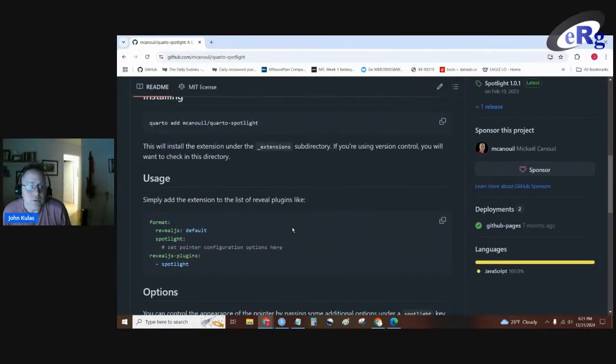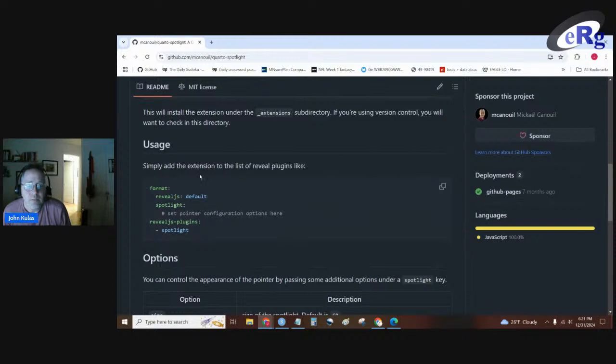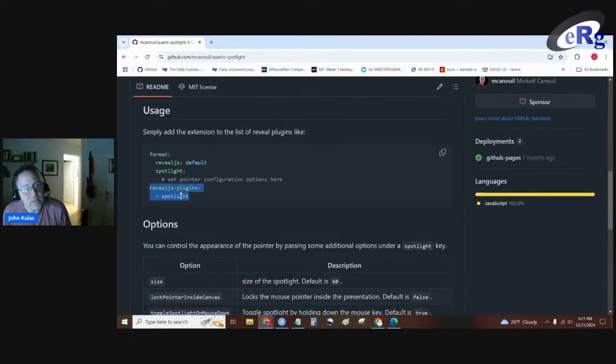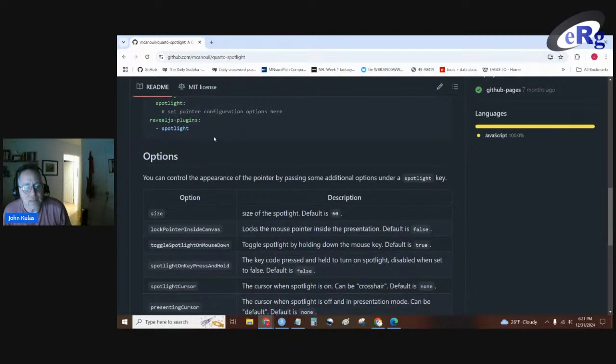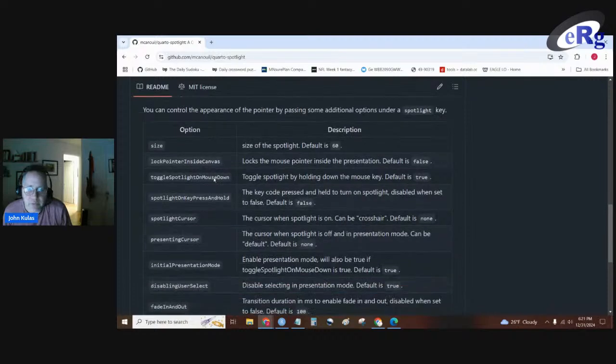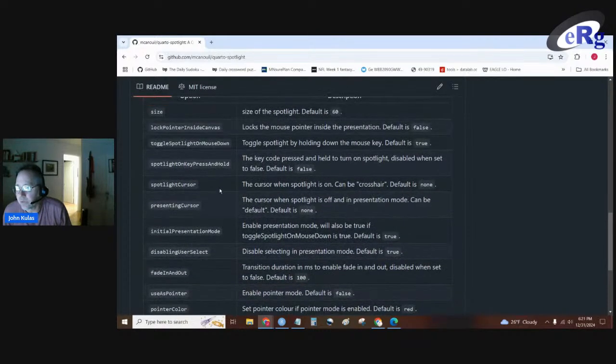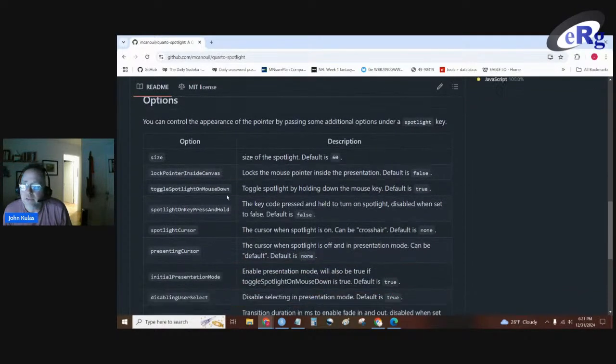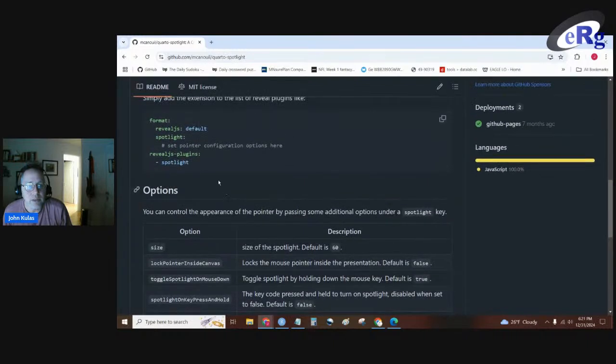Let's see, if you're using version control, simply add this extension. Okay. So we're going to add this bottom extension here, which again is a Reveal plugin. It's not in the extensions specification, but there are a lot of options here that we should be able to play with, and so I think we'll spend the next half hour or so probably doing that. Let's just see if we can get it to work.